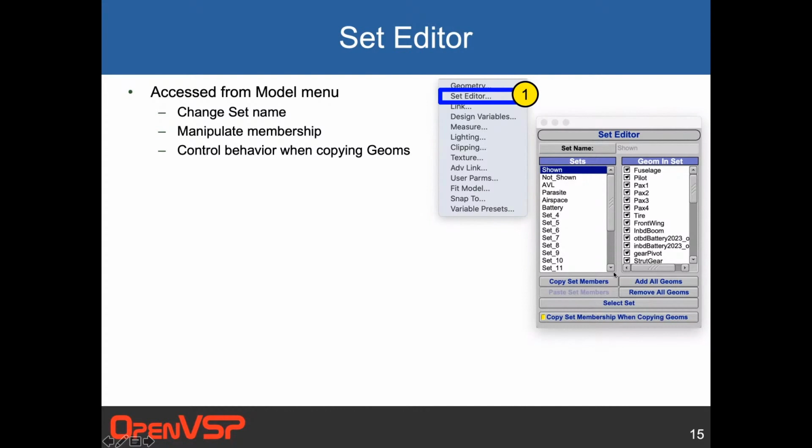There are some other manipulations. For example, you can add everything to a set, or remove all. You can copy the members of one set and then paste them into another set. You can select a set from here. And you can also choose whether, when you copy a geom, you want to copy that set membership. That's a behavior that we thought users may want one way sometimes and the other way other times, so we make that an optional control here to control that behavior right from this GUI.